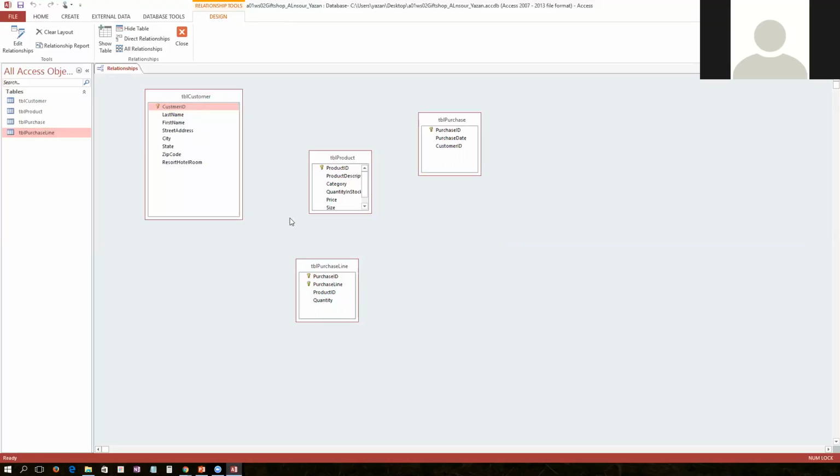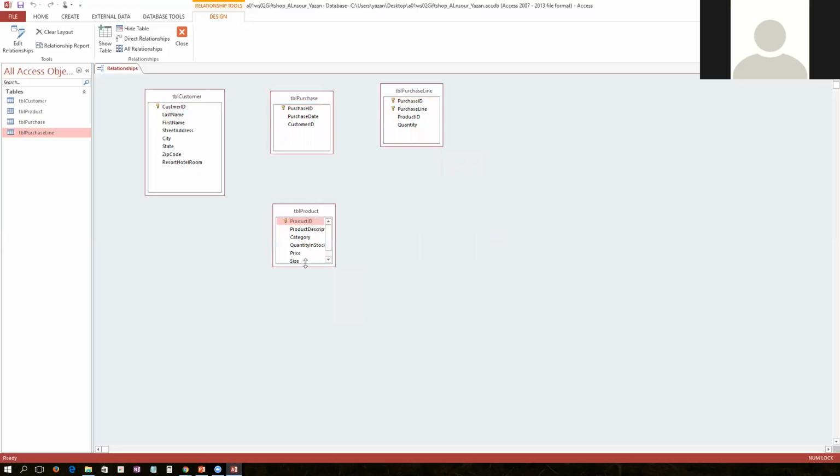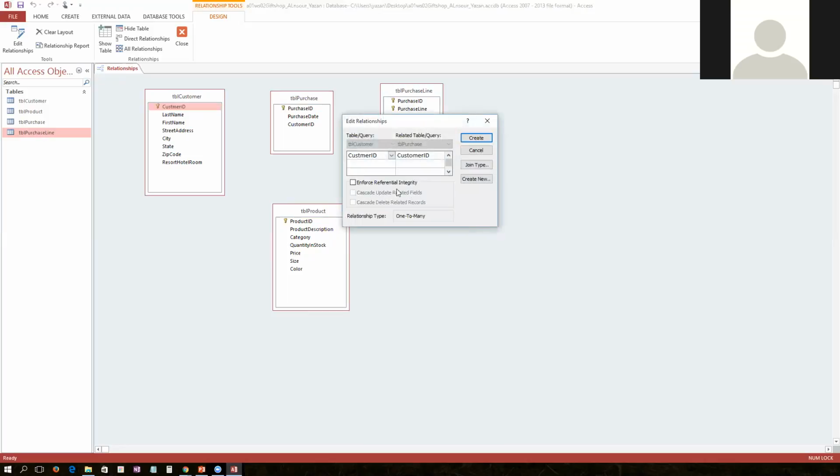Right, so we have table customer over here. We have table product, and we have table purchase, and we have table purchase line. I'm just going to put them in a way so when we create a relationship, lines won't cross each other. So we have table customer. Just going to grab table customer ID and throw it on top of table purchase. And then I will enforce referential integrity.